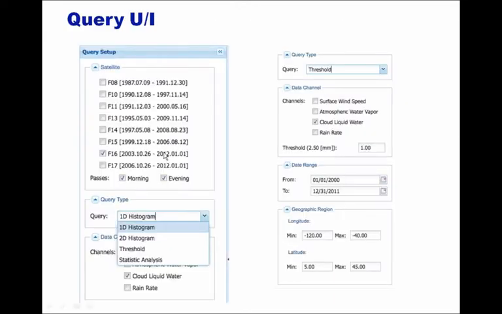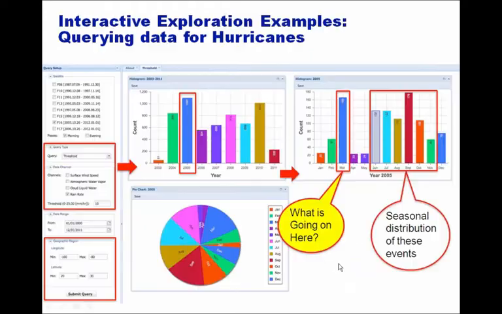This is a really simple query UI where you can select which data sets you want. We have data from 1987 to 2012. We have very basic queries: 1D histogram, 2D histogram, simple thresholds on the data, and then doing statistical analysis of the data. And you can select your data channels and your time range of interest. So this is a really simple toy example.